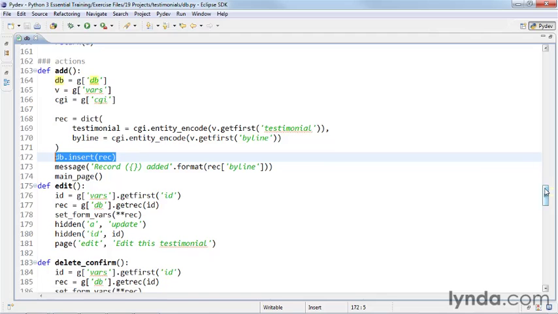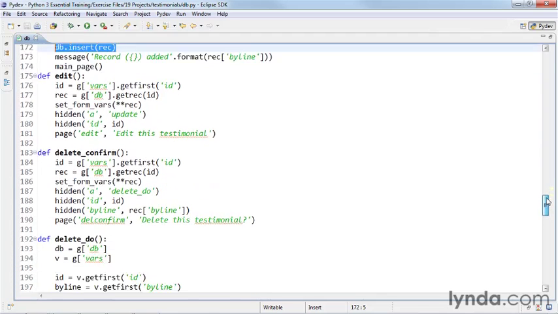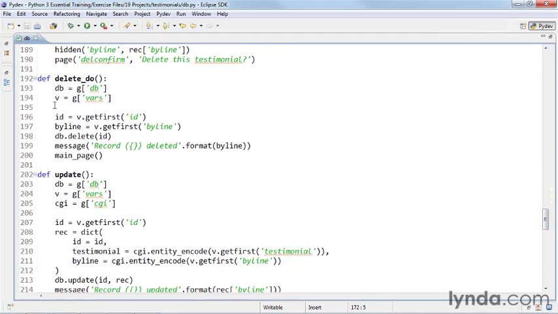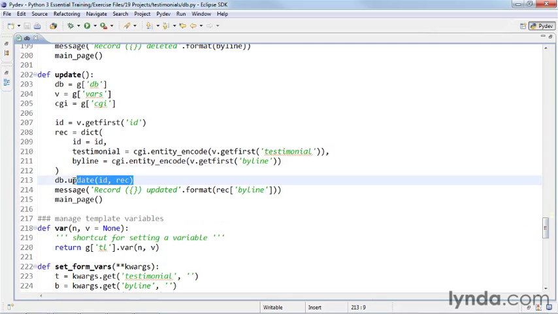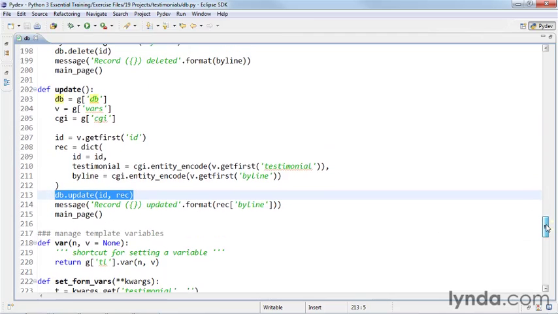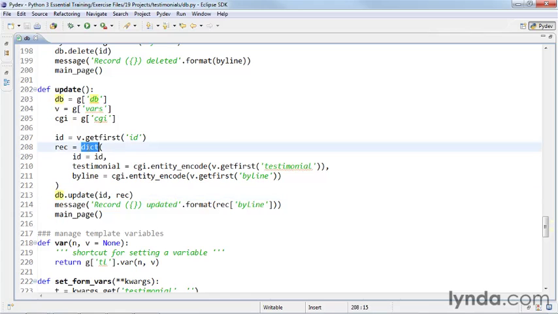And likewise, the delete function calls the delete method in the database library, and the update function calls the update method in the database library. Using these CRUD methods in my normalized database library allows me to keep this code very small. Each of these functions uses exactly the same data structure. It uses this dictionary, with an ID field that's called ID, and this allows the methods in the database library to do their job.